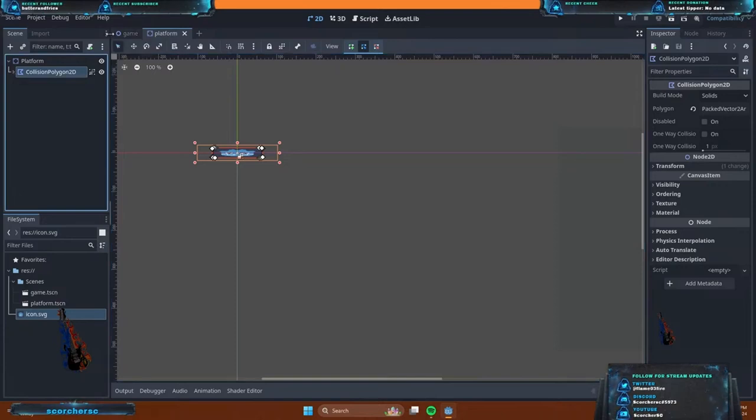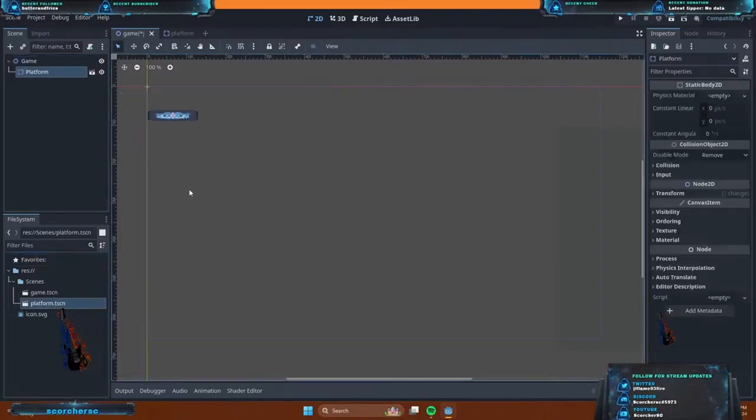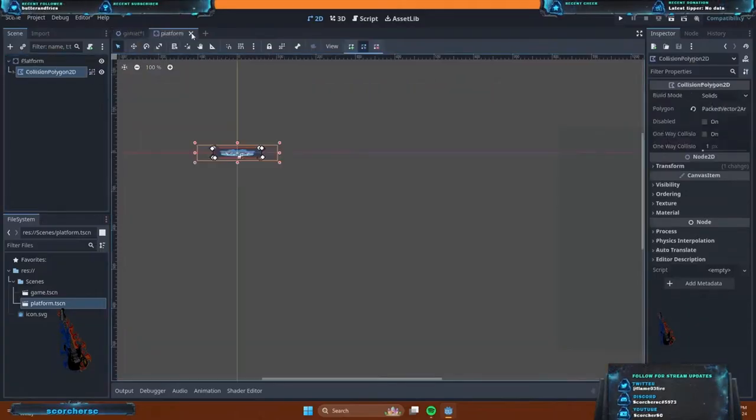Now scenes in Godot kind of act like prefabs in Unity, in that you can just drag them into one another. So as you can see, platform is a separate scene, game is a separate scene, but I'm going to drag this platform into game. I'm going to set it just here. As you can see, this platform has been added to the scene tree as a child of the game node, and it is self-contained, although it's a separate scene. If you click this, it'll take you back to this editor.